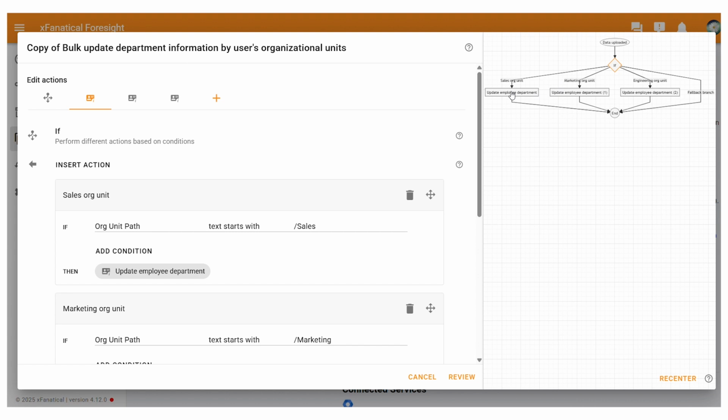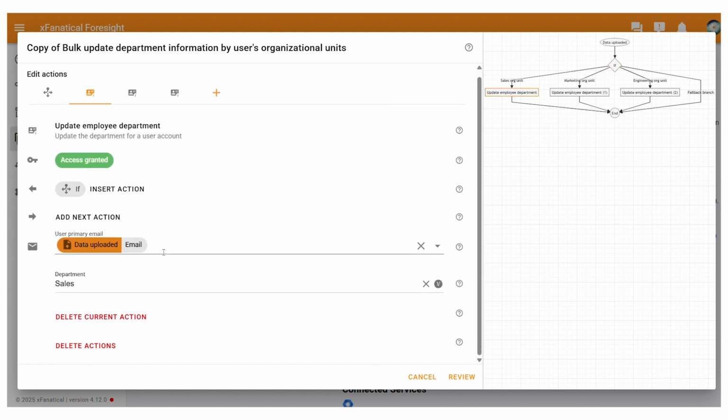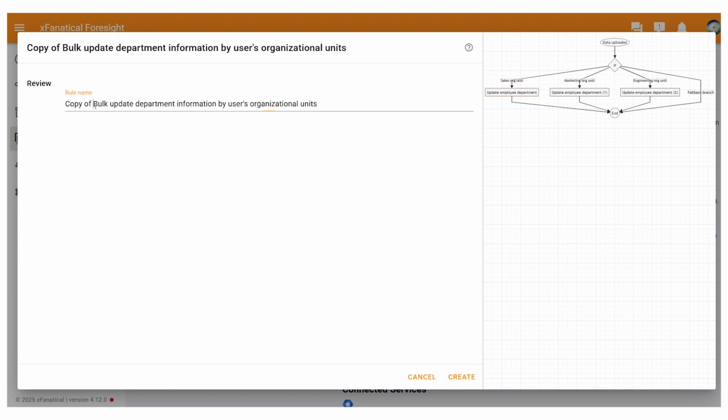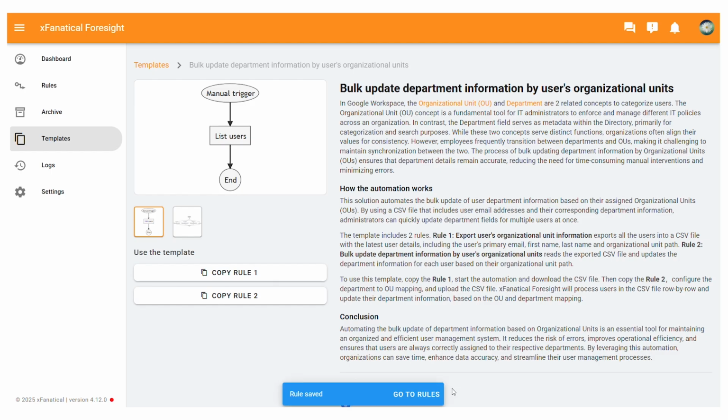In the Add Next Action field, select the Update Employee Department action to update the department according to the OU path for each branch. Click on Update Employee Department action. In the Update Employee Department screen, in the Department field, select the desired department mapped to the organizational unit. Click Review. In the Review screen, customize the automation rule name. Click Create. The rule is created in the Rules page.